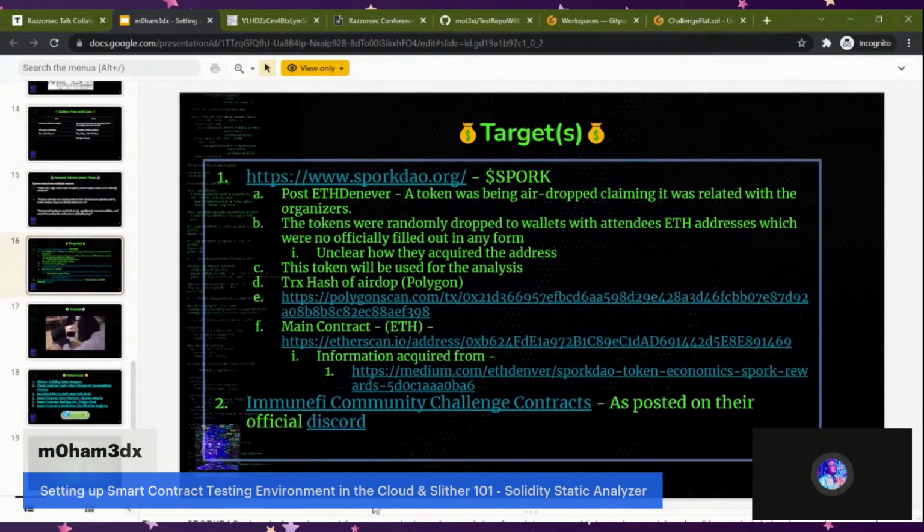And the other one which we'll be looking at is Immunefi, the bug bounty platform, and RazzorSec has some association with them. They put out community challenges, every fortnight or something like that. They give a bunch of wonderful contracts and tell people to have at it, to improve yourself, right? So I'll be looking at one of their contracts also, albeit I have flattened the contract so I can use it.